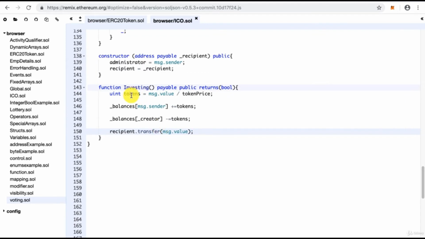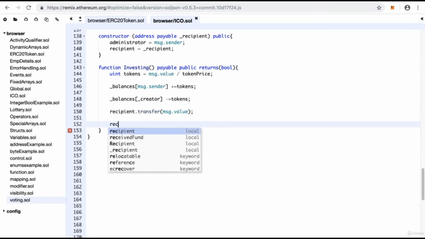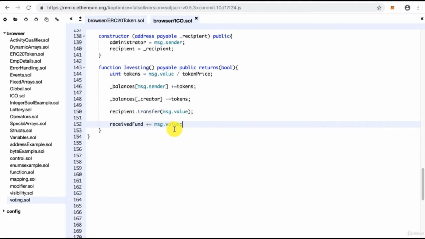So we got the money, we calculated the number of tokens the investor is eligible for, then we added the tokens to the investor address in our mapping, then we reduced the same number of tokens from the creator, and then we transferred all the money we received from the investor to our other account, which we defined as the recipient account. We have also defined one receipt fund state variable to track our deposits. So we can write here receipt fund plus equal to message dot value. Every time investors call this function, we will keep adding all those funds to our receipt fund, and finally we will return true. So this is the basic functionality of receiving the funding and allocating the tokens to the investor.